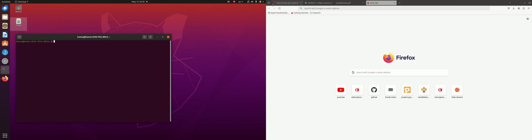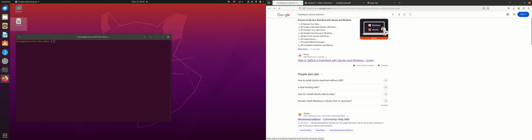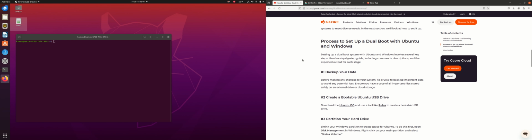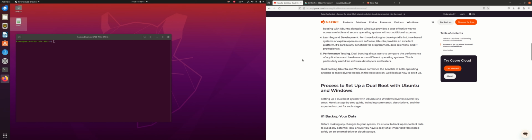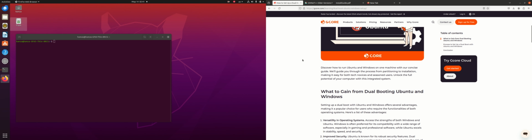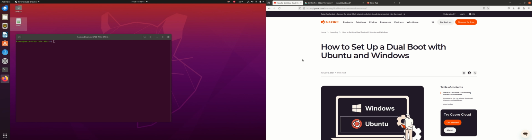Now, if you want to install a dual boot, you can follow the installation process mentioned here. If you just search on Google, this link is good. You will see that it's actually really simple to do if you follow these steps. Hopefully you will have a smooth process of installing an Ubuntu OS, for example, on your machine.